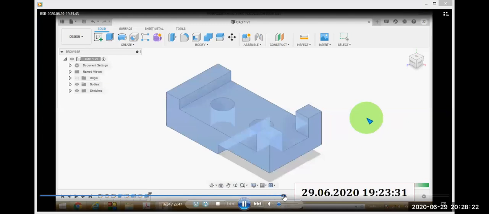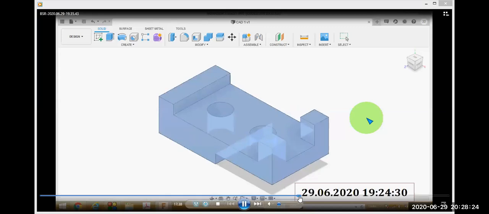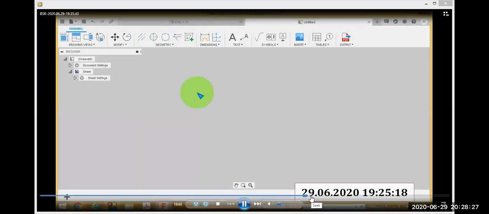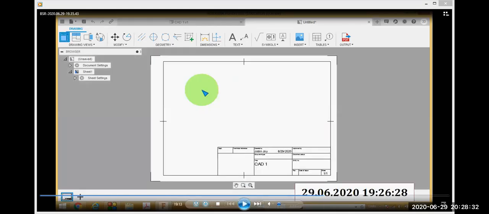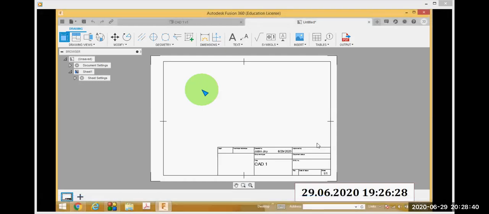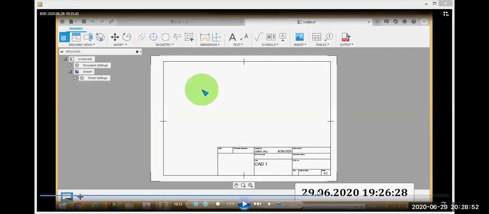Then I will click on the drawing workspace. Now you can see a drawing sheet is displayed. Okay, like your notebook. You actually do some manual drawings in your notebook or some A4 sheet or A3 sheet. Like that you can see a drawing sheet is displayed in the screen. So you have to add the different views into this sheet. That is the next step.